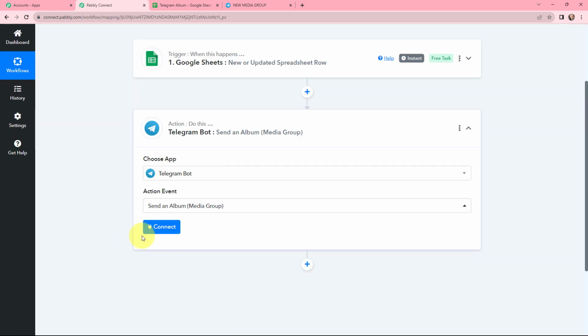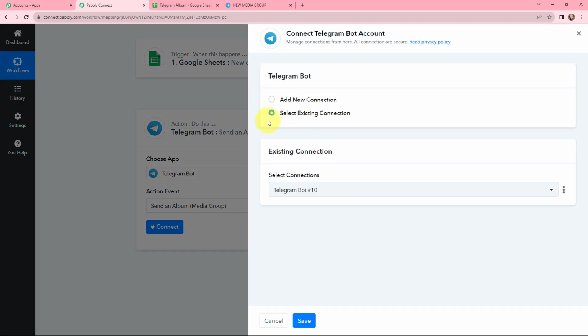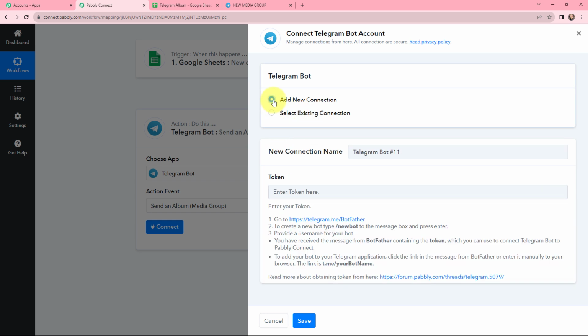Now I need to establish a connection between Telegram and Pabbly Connect. So here I'm going to click on connect. So now if you have an existing connection, you can go with the same or you can simply add a new connection. So to add a new connection, you need to enter your token. So read this instruction given below carefully as I will go to Telegram, then I need to go to bot father. And over there, then I need to send a message that will be /new bot. Then I need to provide a username to my bot and then I will receive a message from bot father containing the token.